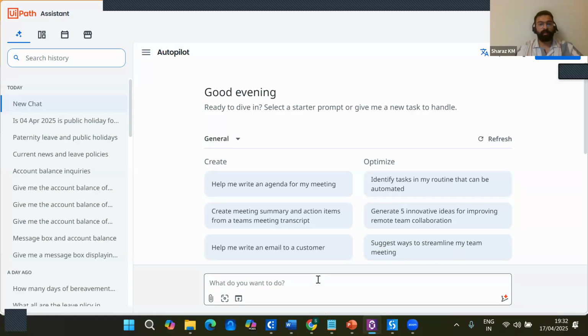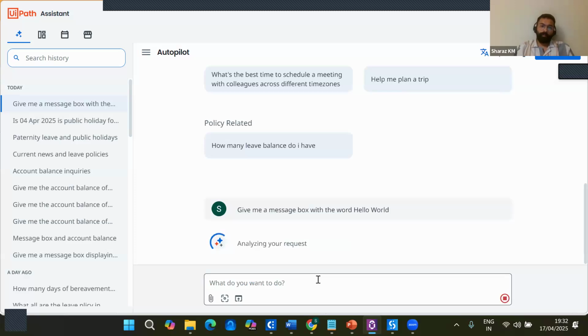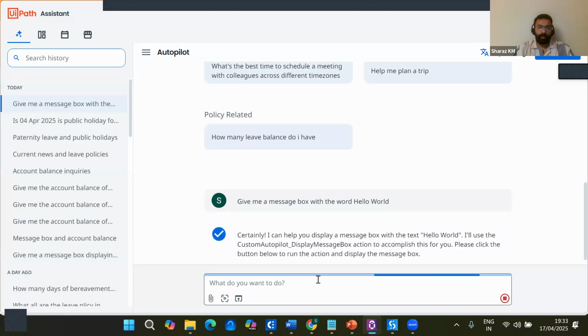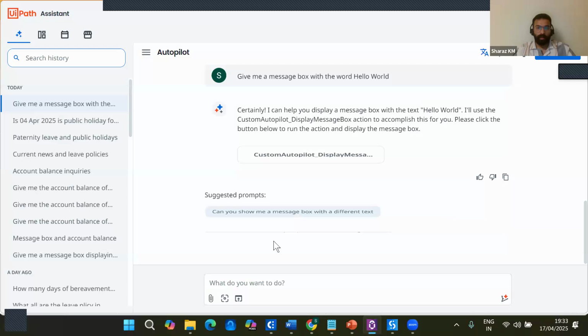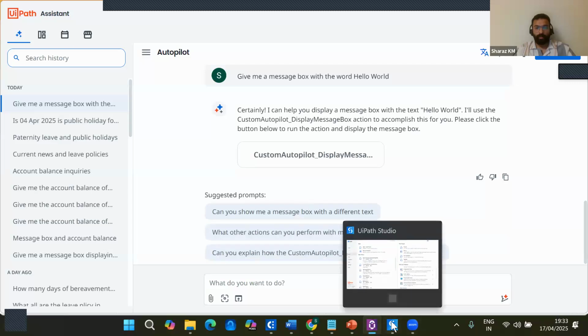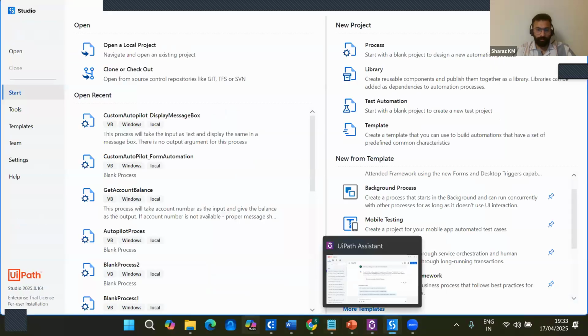So now if I ask Autopilot, give me a message box with the words hello world. It's a very simple thing, right? But definitely in order for Autopilot to get me a message box, it needs some tools in place. So if you see here, I think it is already integrated now. Okay, I'll do one thing. Since it is enabled, let me disable it first.